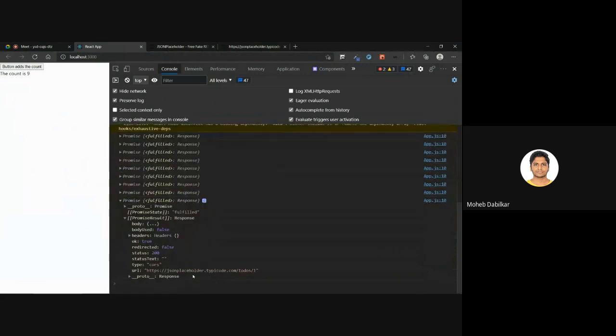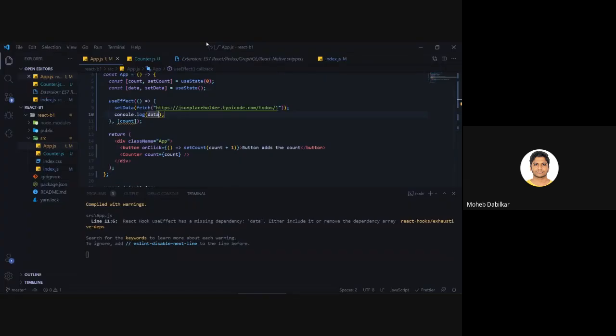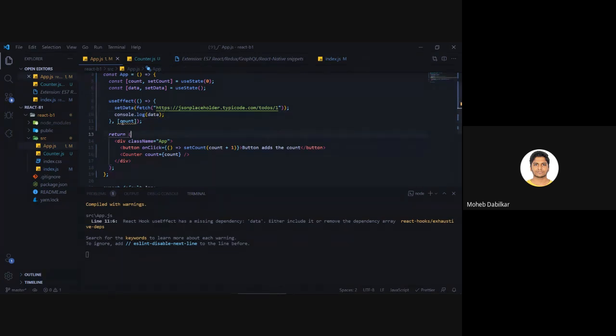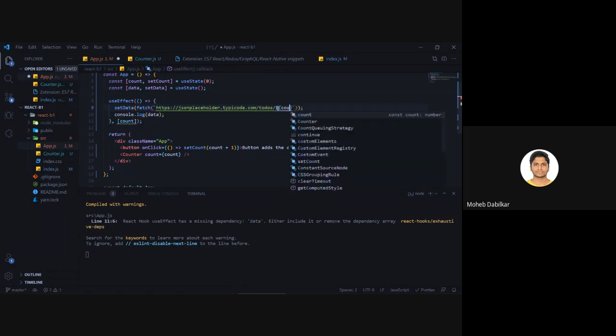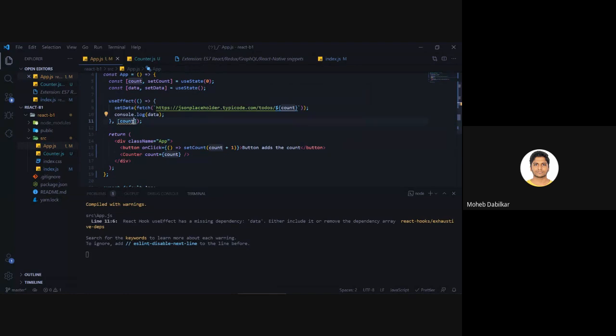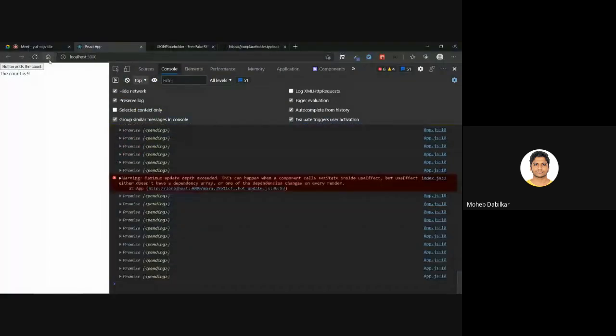Okay, now we should be getting some data from here, but how do we get that? All right, so that is how you work with data. For now, let's just keep in this. So over here, instead of saying 1, we want to get this thing dynamically for us. So we can always say count over here. All right, so why do you say missing dependency data? All right, so now it should work.